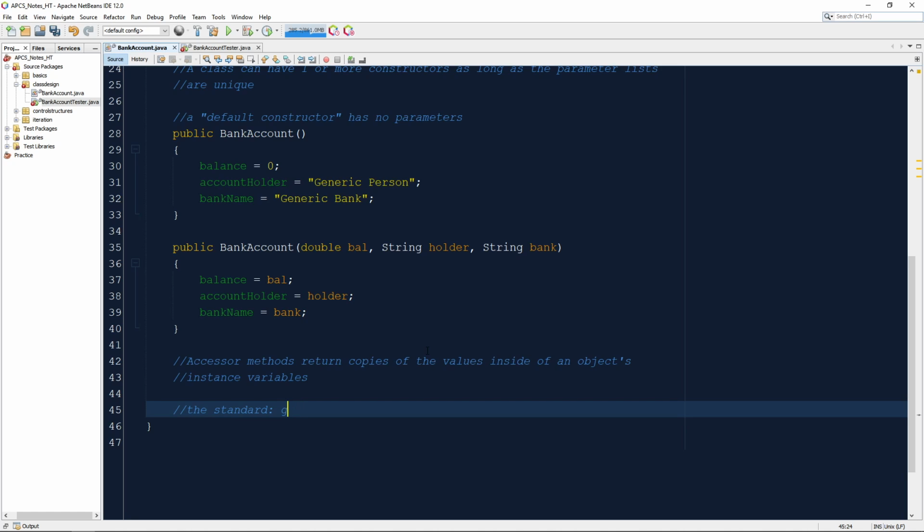So we say naming convention is get variable name. Right? And again, the variable name is whatever it is. Also, typically, accessor methods do not have parameters.